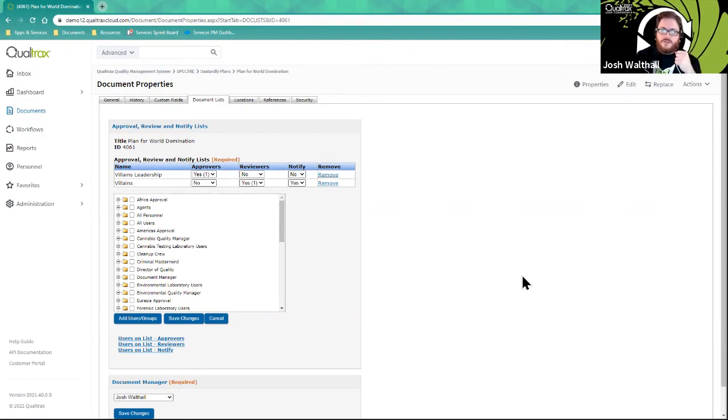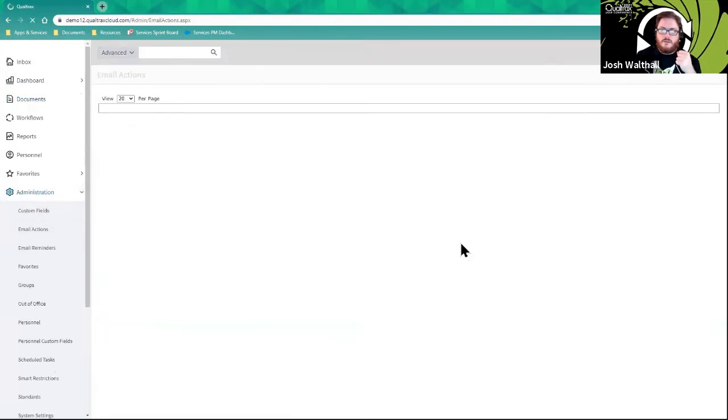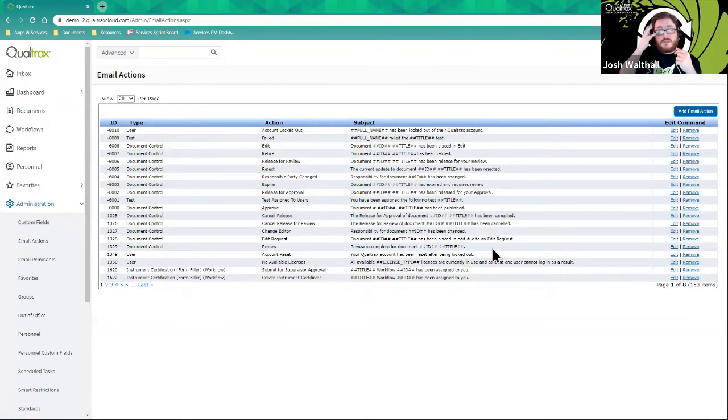Another type of notification that you can control are email actions. If I click on administration and go to email actions, this will show me all the email actions in the system. Email actions are just emails that your server sends out based on certain actions that are taken or events that occur. So there's some type of triggering event that makes an email action be sent out. And part of what you can configure is who the emails go to.